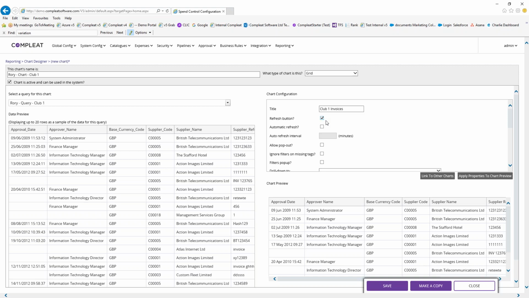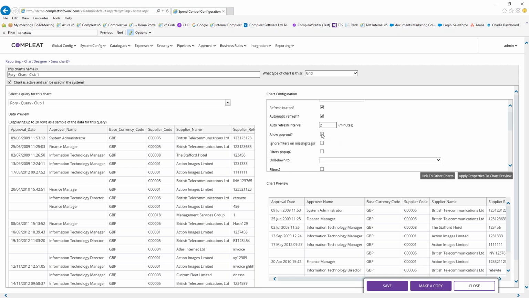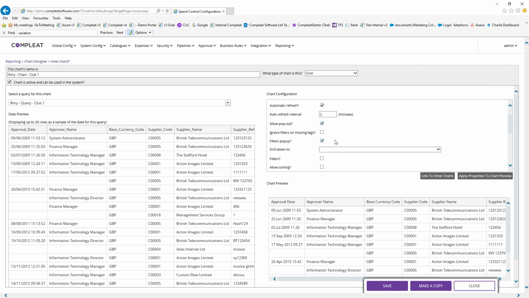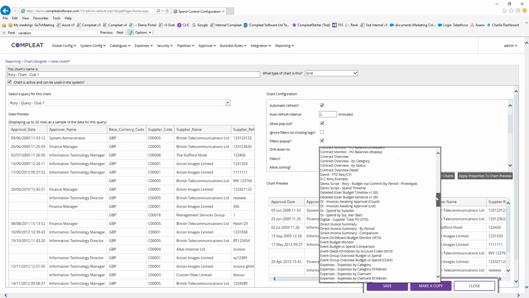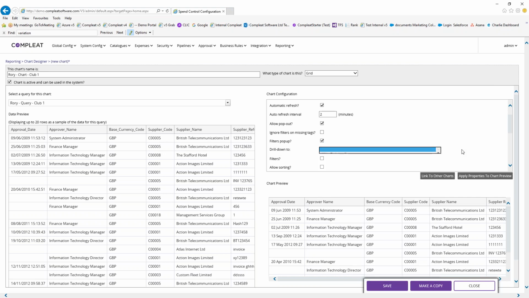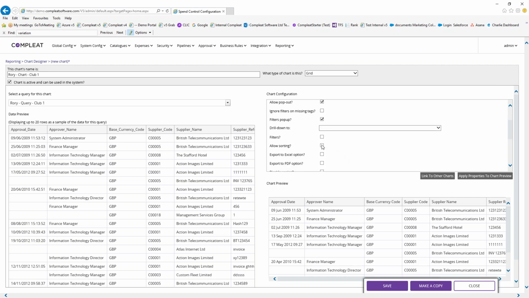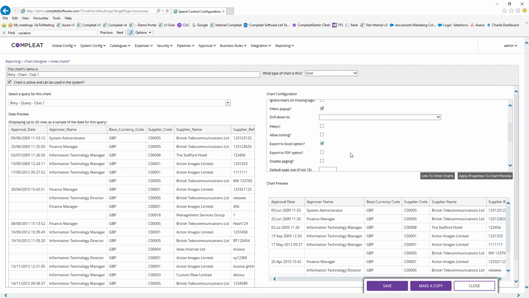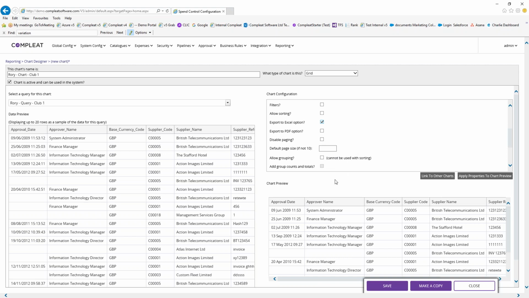So do you want an automatic refresh button? Do you want it to automatically refresh after every 2 minutes so a user can sit there and watch it refresh? Do you want to pop it out from a corner of a dashboard to take up the full screen? Do you want to allow filters pop up, which allows you to filter from a dialog box? Do you want to introduce a drill down to another chart that will pass data from this chart to another chart? Do you want to allow sorting, export to Excel? Do you want to change the paging length, so it displays comfortably within a page?